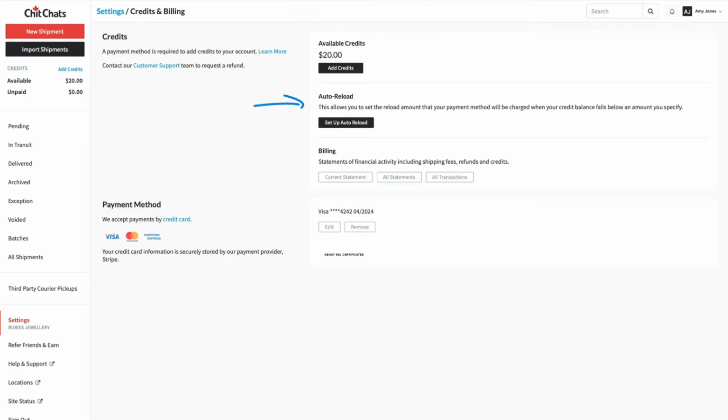You can set up auto reload, which allows you to automatically add credits when your credit balance falls below an amount you specify. You can also find statements and records of all your transactions in the billing section. In your dashboard, a summary of available credits and unpaid fees is always visible to you.